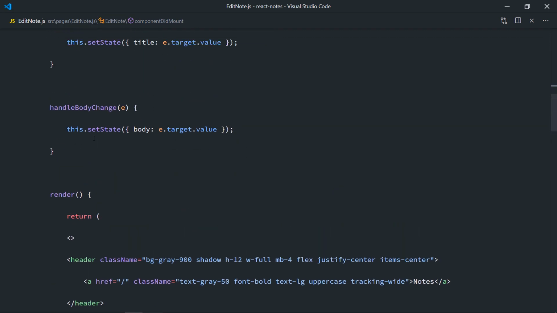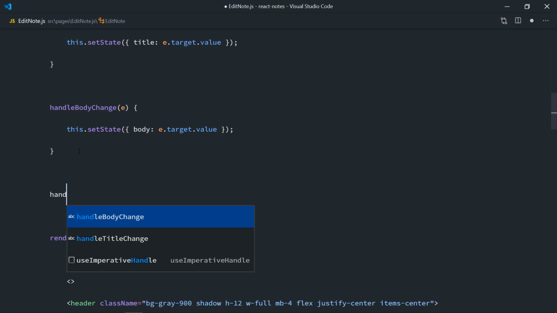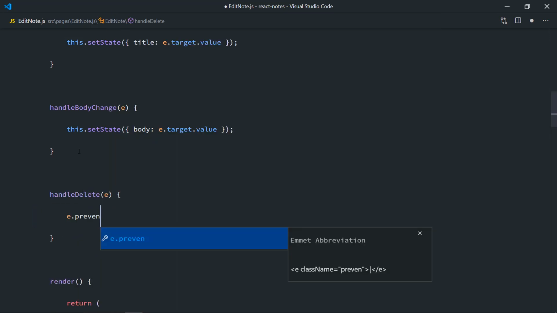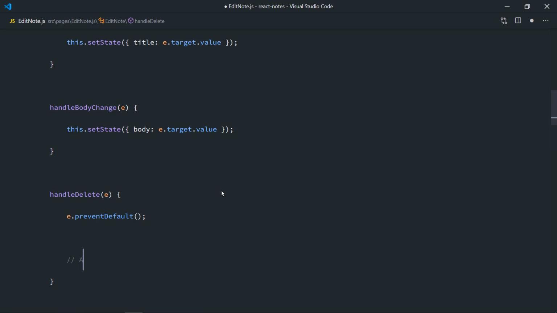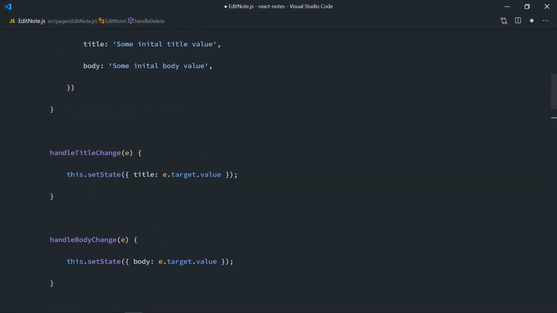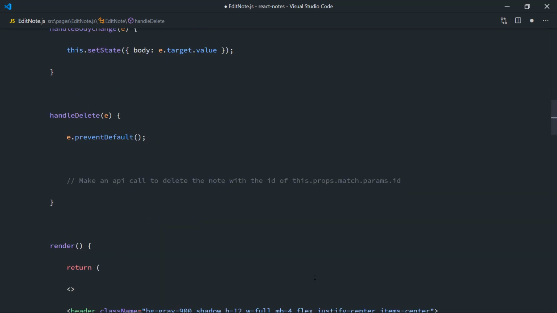Well, first of all, let's go ahead and create a handler here. I'm going to say handle delete, and this will accept an event, and we're just going to run event.preventDefault to prevent any default behavior the browser might have when we click a button. After that, we're going to make an API call here. Again, make an API call to delete the node with the ID of, and then I'm just going to copy this right here. And again, we're going to replace this with an actual API call that we make by building a demo API, but that's coming later. First, we're just going to build everything statically like I'm doing right now.